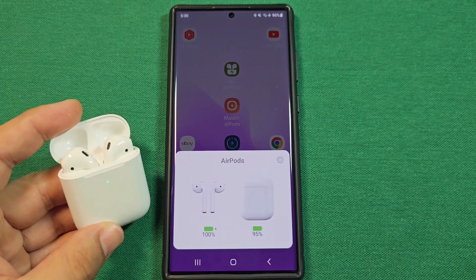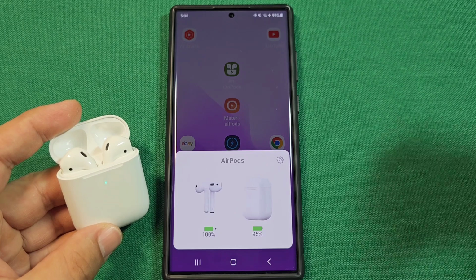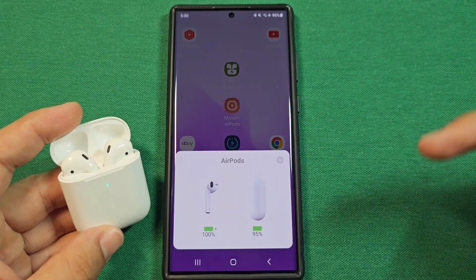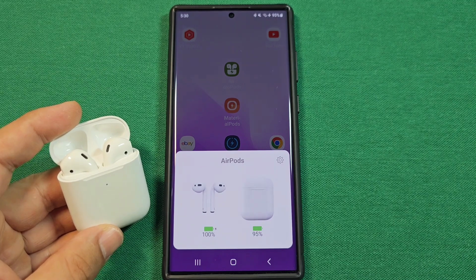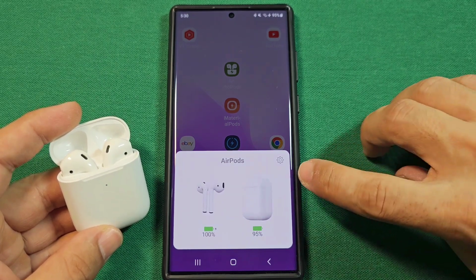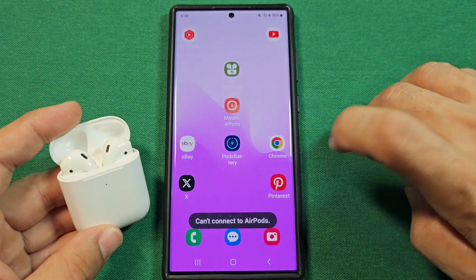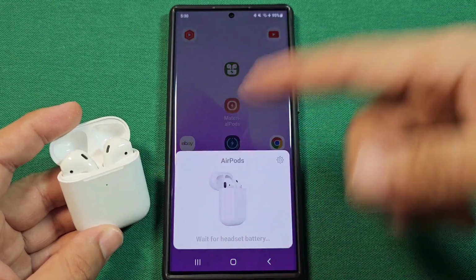Now, I do prefer this 10 times more compared to the MaterialPods with the ads. This one doesn't have the ads, but if you really wanna show off to your friends or really feel like this is an iPhone, this might not work because of this setting icon right there, okay? Now, this is gonna have a hard time trying to connect.